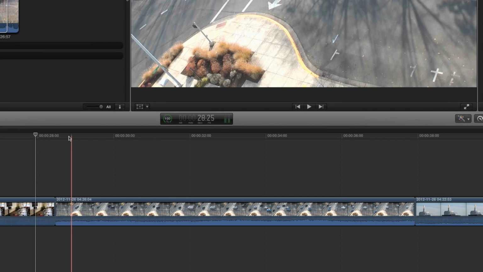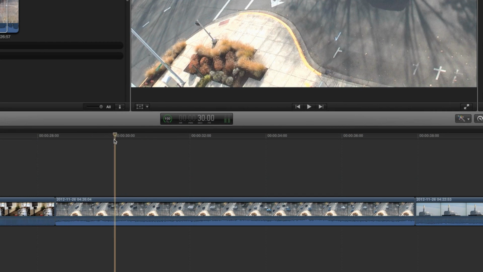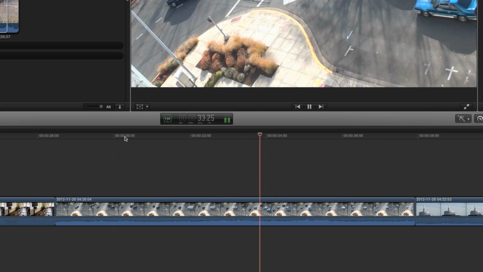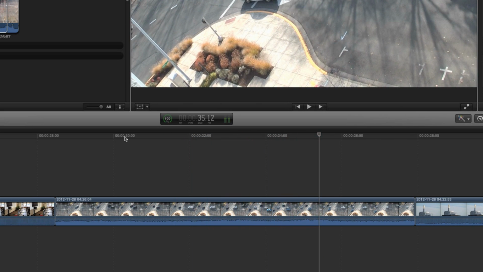So, how can you be precise? One way is to play the clip, pause the timeline, and use the right and left arrow keys to position the playhead to precisely where you want to cut.